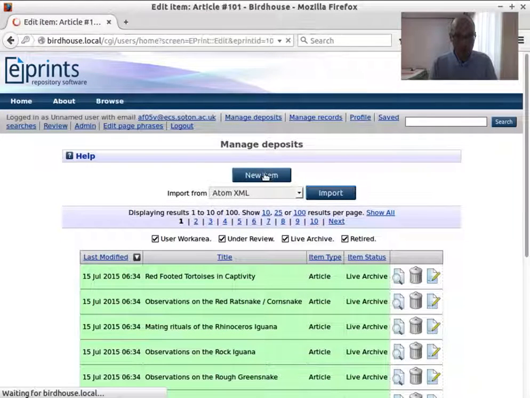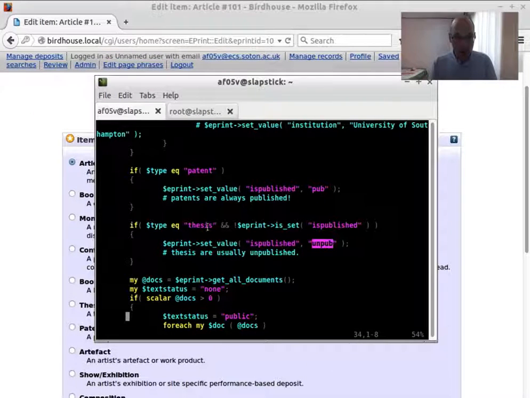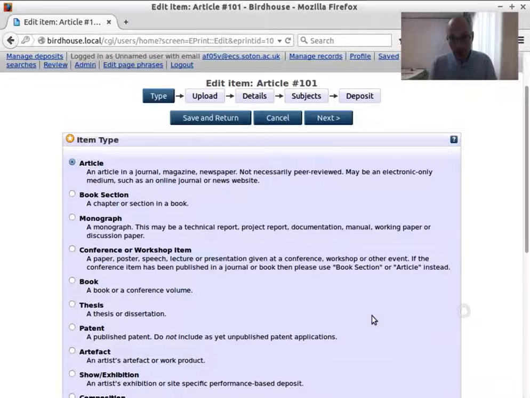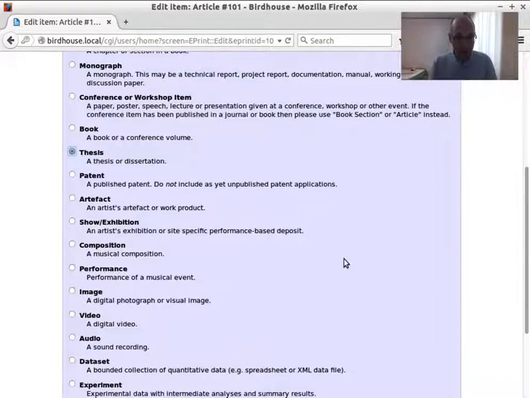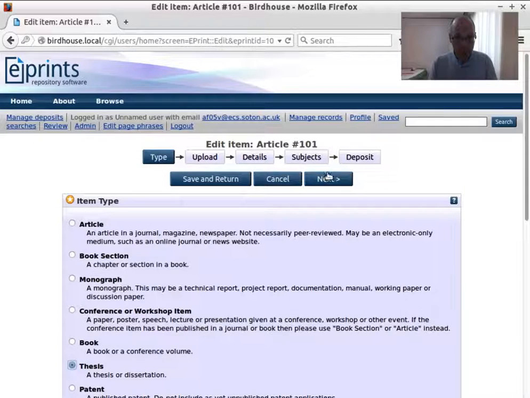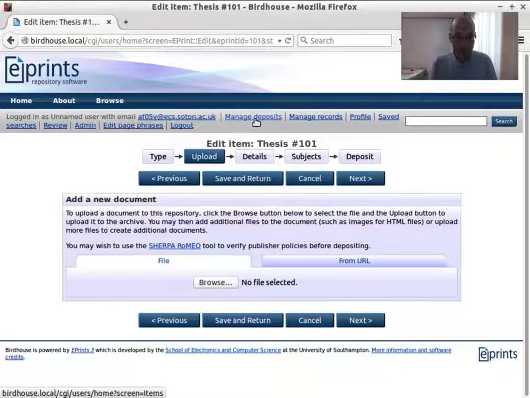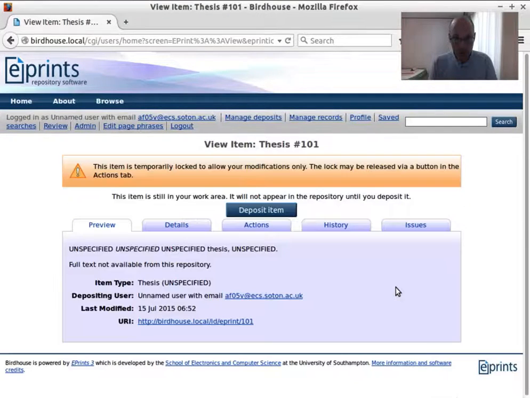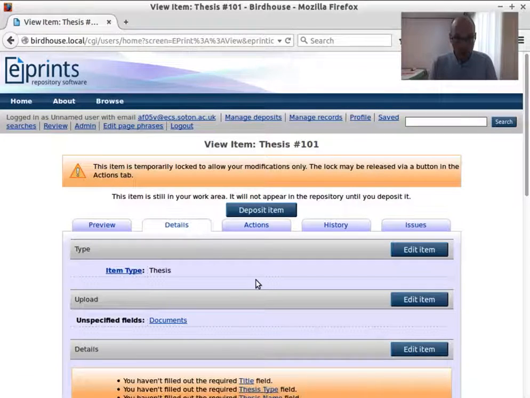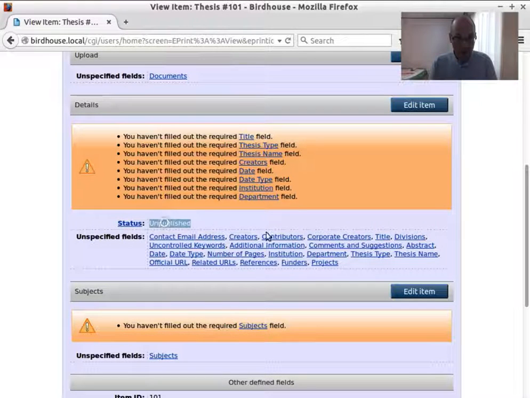We'll create a new item and we'll make this of type thesis. Now, when we create a type thesis, its published won't be set, so it should become immediately unpublished. And now we click on next. And if we go back and we click on manage deposits and we view this item, we can see that the publication status is unpublished.